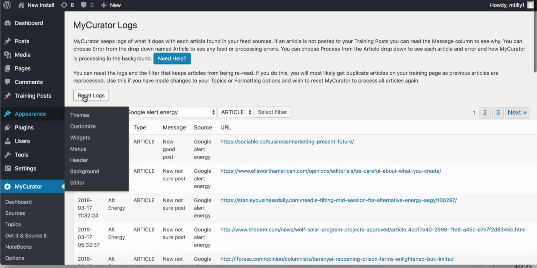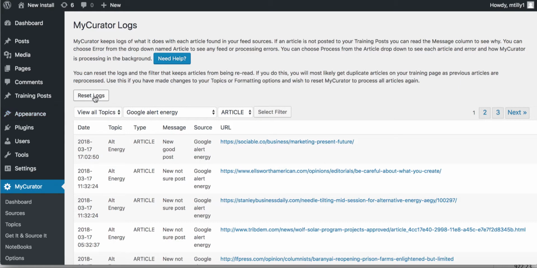Last thing about logs is there's a button called Reset Logs. This is helpful if you've made a bunch of changes to your topics and you want to reread a bunch of sources. What happens is when we've read an article out of a source, we mark it by its title and we don't read it again. But sometimes you made a bunch of changes. You want to go and read those again. You can reset the logs here.